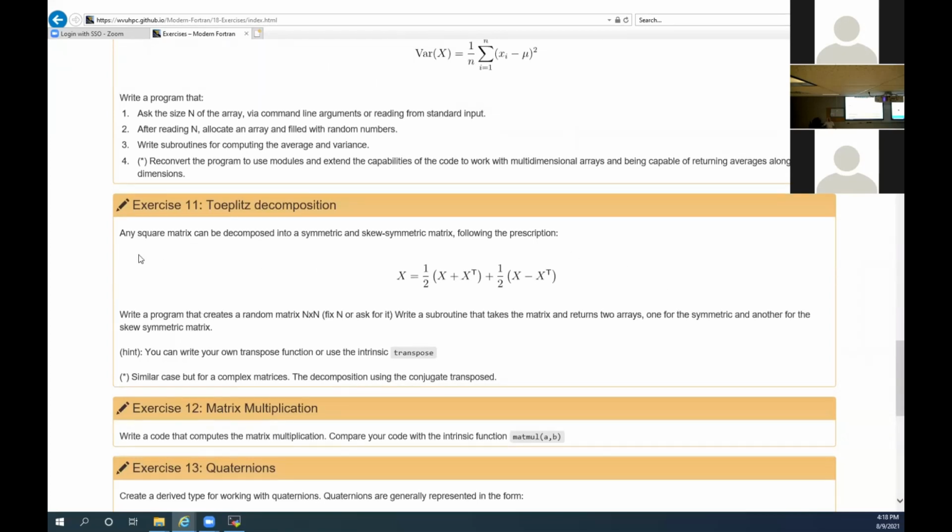So if you get stuck, just tell me the value. This one is interesting. You take just a matrix, you can create a matrix with random numbers, and the idea is to decompose that matrix in two matrices here. And the sum of two matrices. One is symmetric, and another is skew symmetric. Just by doing this, there is one intrinsic function called transpose. So you can use that, or a little bit more challenging, write your own version of a transpose.